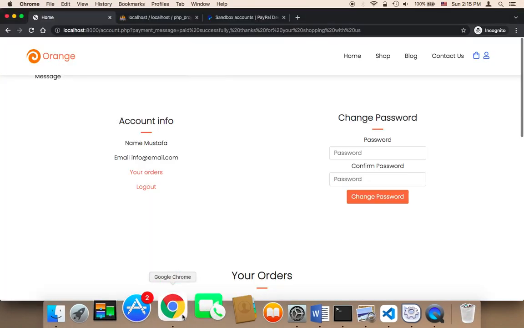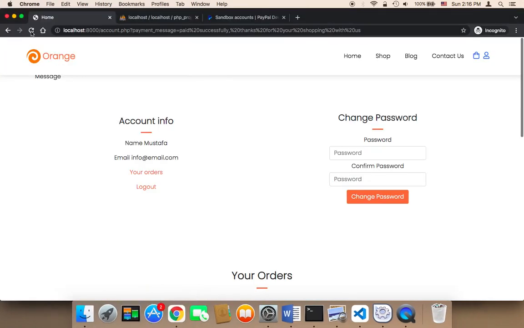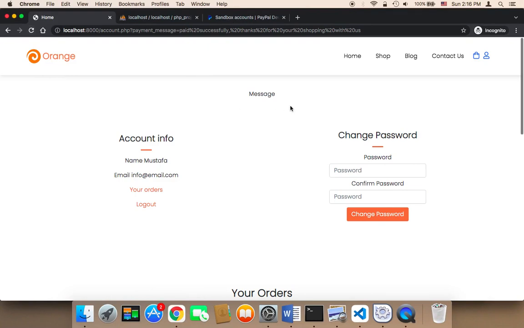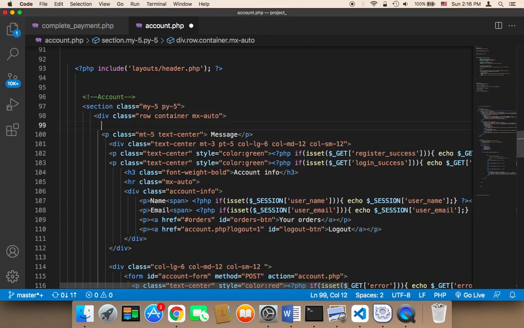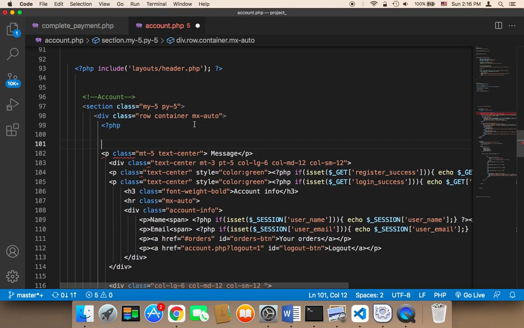So let me refresh, and it will be displayed here. So the message will be displayed here. To do this, to display the message, we need to use PHP. I'm going to say here PHP, and then here first we need to check.